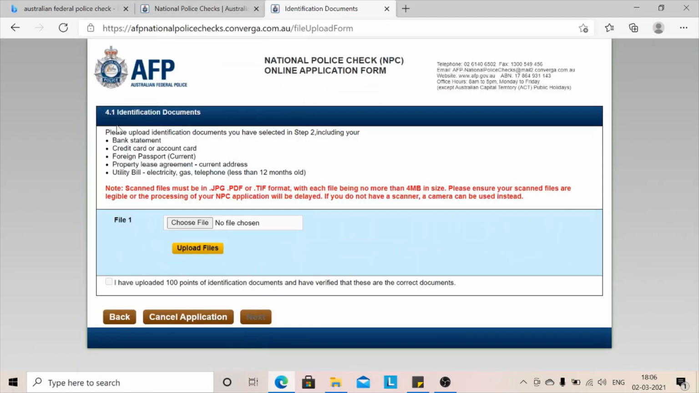Alright. So now it asks for some documents. So we need to upload those documents. It asks for bank statement, credit card or account card, foreign passport, property lease agreement, utility bill. So you need to scan. Files must be in .jpg, .pdf or .tif format, which should not be more than 4 MB in size. Please do remember that.